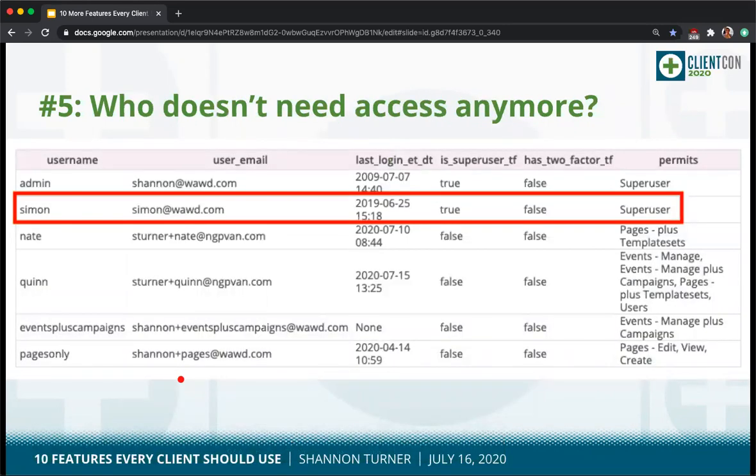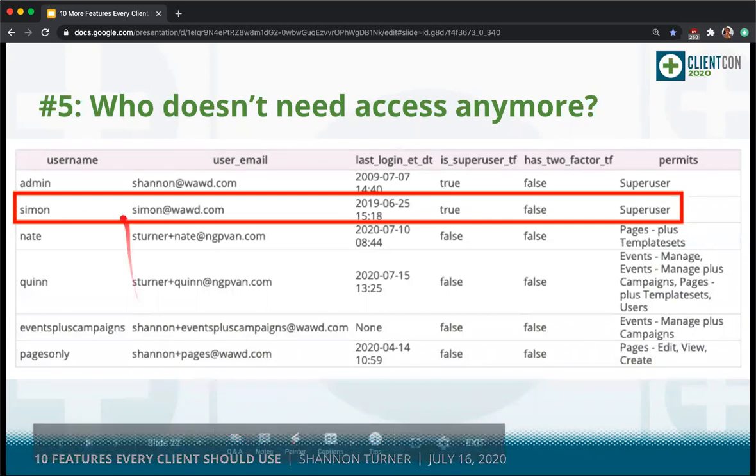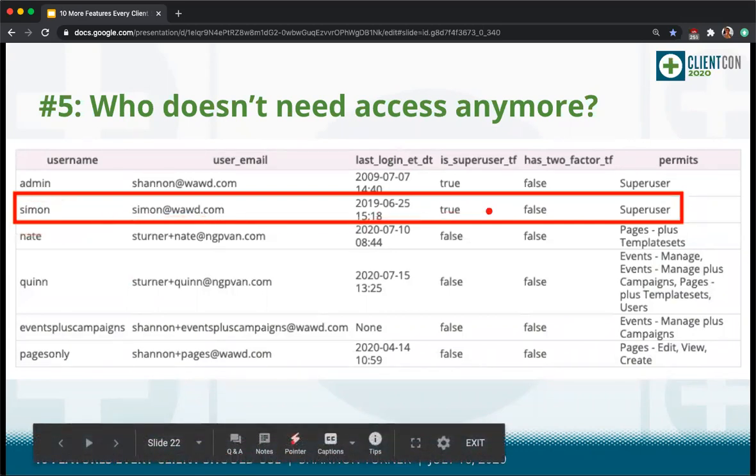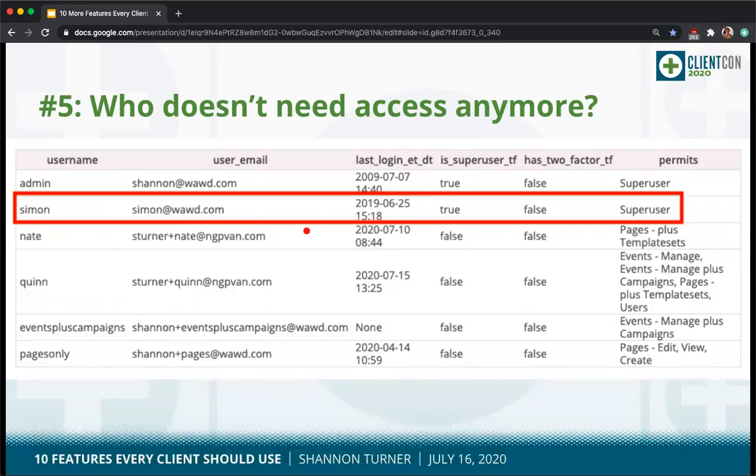Now I can look through the results of that report and ask myself, who doesn't need access to ActionKit anymore? Simon here hasn't logged into my ActionKit since June 2019. So I'm going to ask him, hey, Simon, do you still need access or can I cut you off?